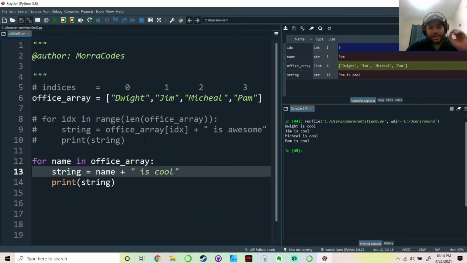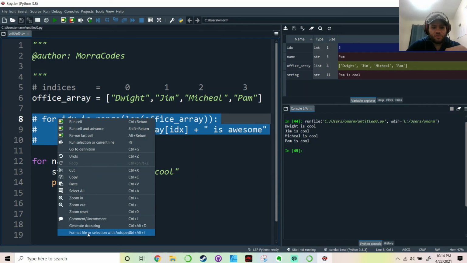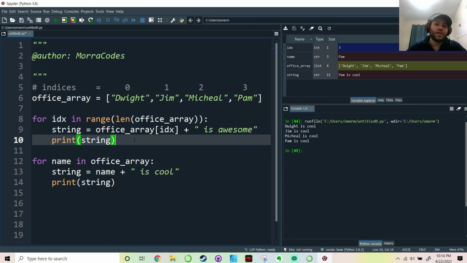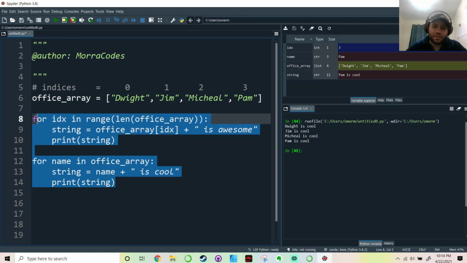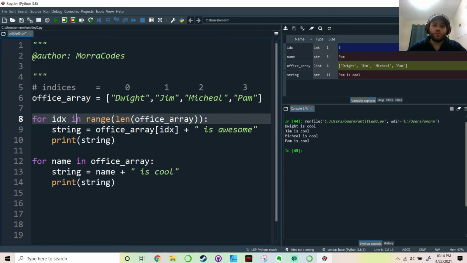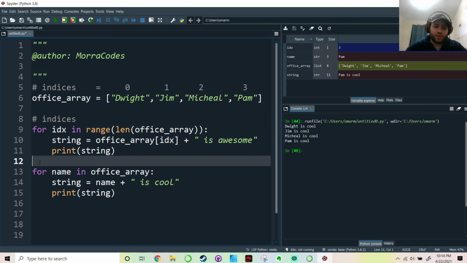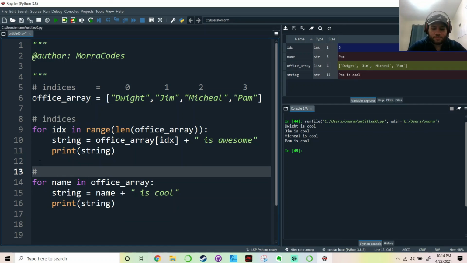So again, try out these two different ways. I'll put an exercise at the end of the video, and I want you to use both methods of looping through the array, the indices method and the normal iterator method, to loop through the array. Okay? Iterate normally. Okay, and that's it.